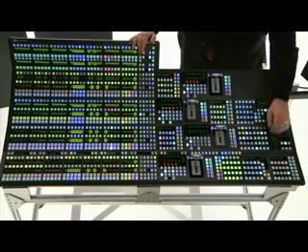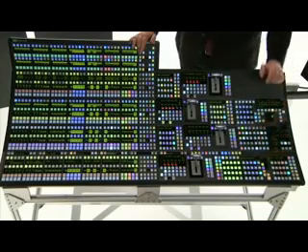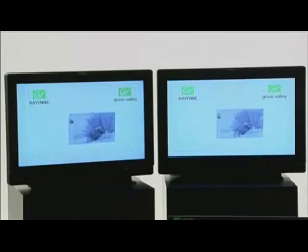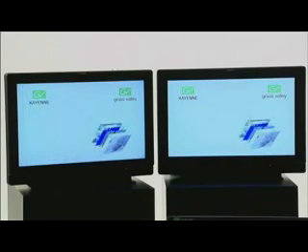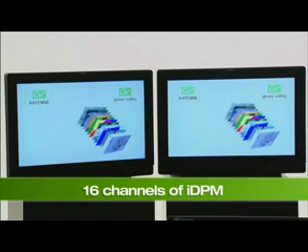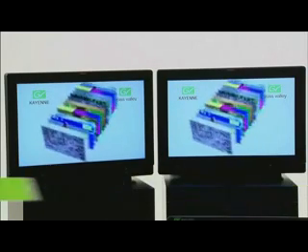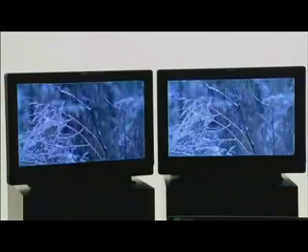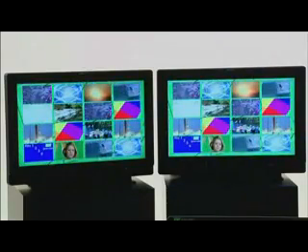Kayenne also supports sophisticated DPM effects. The first system is called the iDPM. iDPM can have 2, 4, 8, 12, or all 16 channels. It supports glow, defocus, curl, lighting, drop shadow, splits and mirrors, and strobe effects.